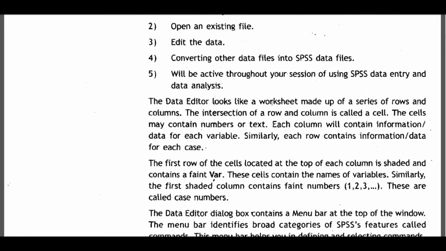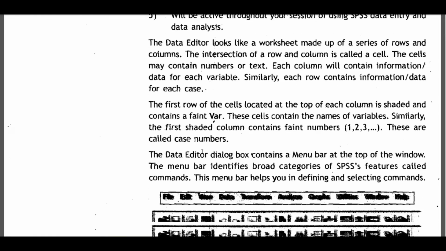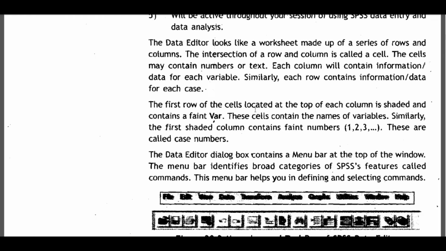The data editor looks like a worksheet made up of a series of rows and columns. The intersection of a row and column is called a cell. A cell may contain a number or text. Each column will contain information or data of each variable. Similarly, each row contains information or data for each case. The first row, at the top of each column, is shaded and contains a faint variable name. So these cells contain the name of the variable.